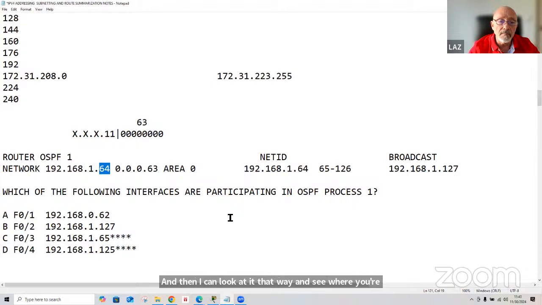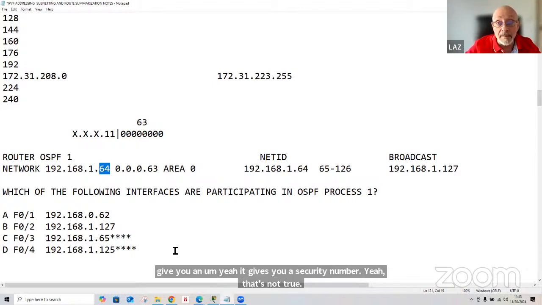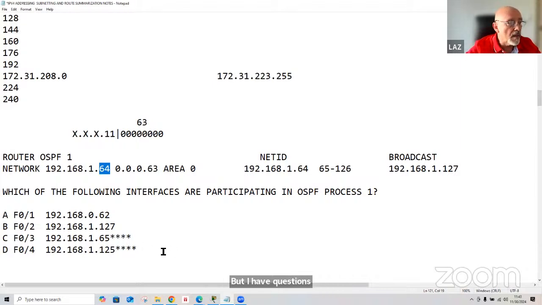Can't open it. I just click on the link and it doesn't open. Does it give you that security thing? Yeah, that's not true. That's where I go all the time. But I have questions from Subnetting.net as well that I can send you. There's plenty of sites out there that'll give you questions, but I have questions that I can give you as well. No problem. There you go, HTTPS. That one, submitting questions, subnet.